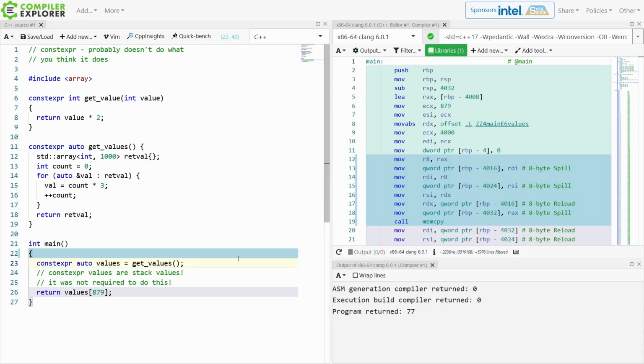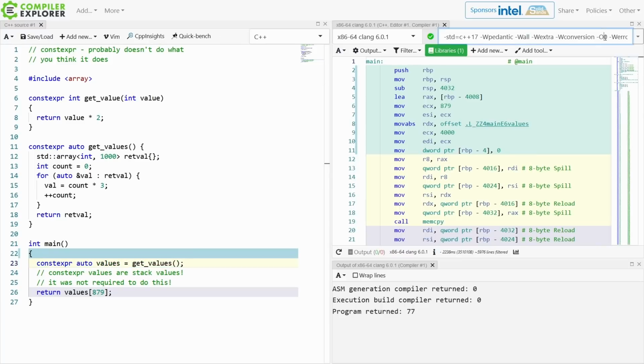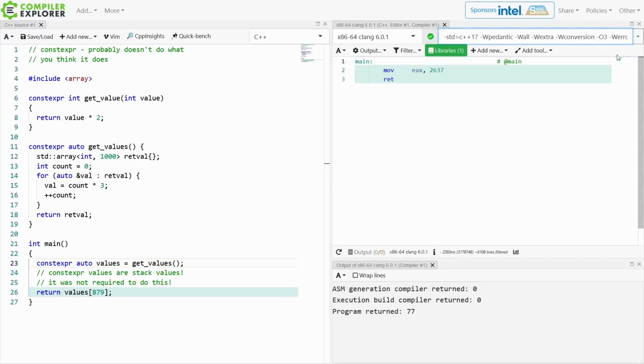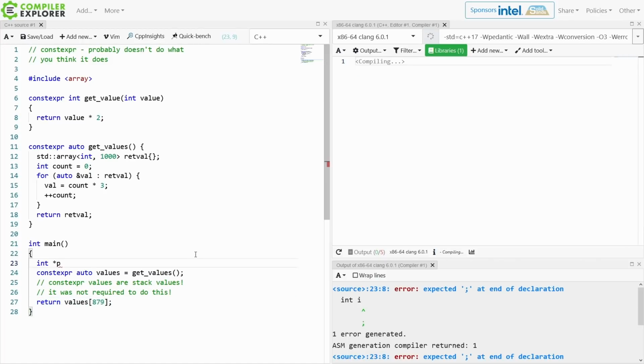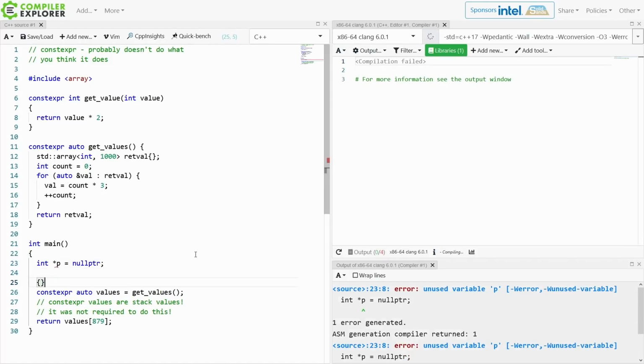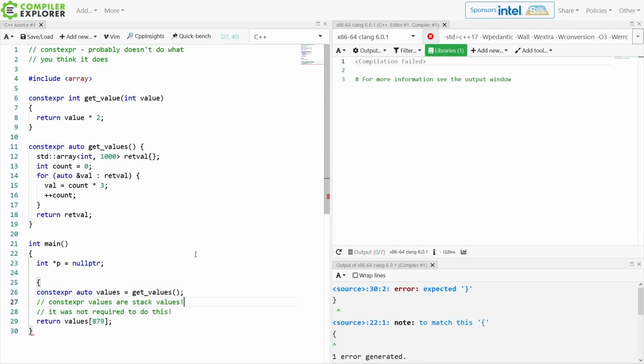But I really want to drive home this point about this being a stack variable. Now, in real world code, it's entirely possible for this to actually take a fairly significant amount of time to execute, because it now has to copy this large blob of data onto the stack and possibly do some calculations there. So let's go ahead and illustrate this. I'm just going to create a pointer to an integer, initialize it properly with a null pointer, and then I am going to put an explicit scope around this.